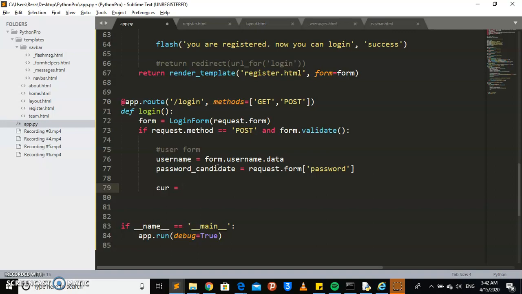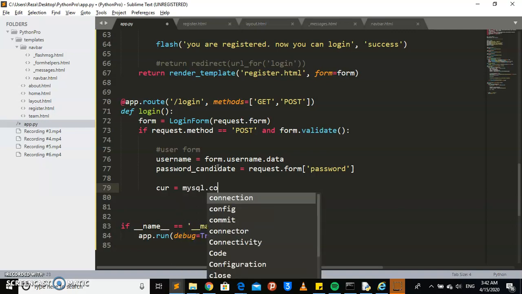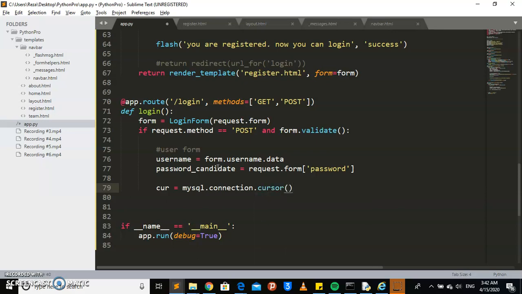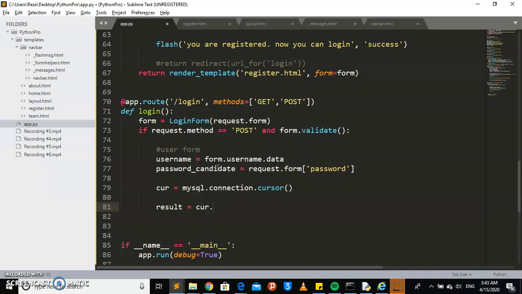So let's create the cursor, mysql.connection.cursor. I'm gonna make a variable called result, and this result is going to contain cur.execute. Cur is going to call another method called execute. Here I'm going to write my MySQL query: select all from the table users where username equals percent s, and then we're gonna pass the username.